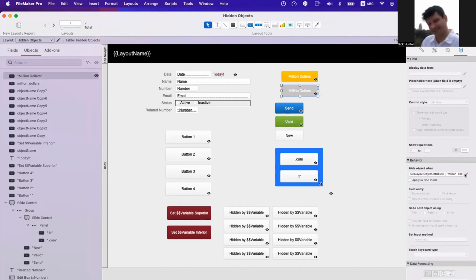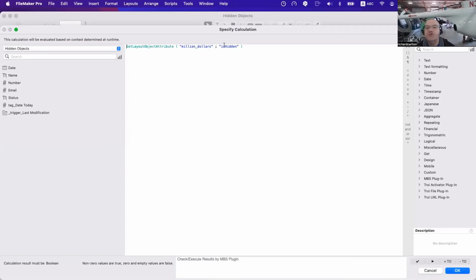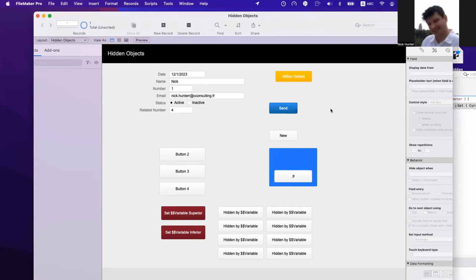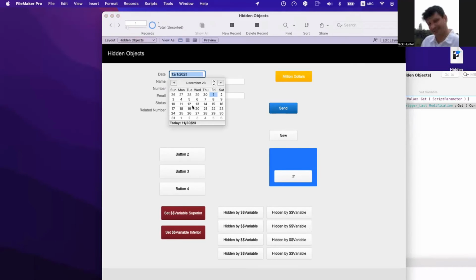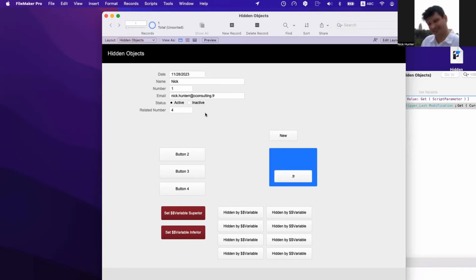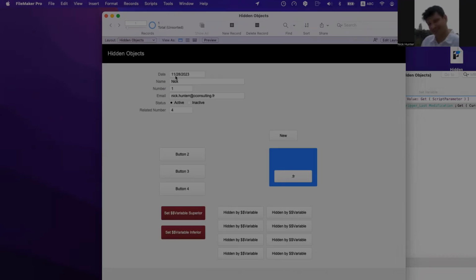I don't understand why. If it is hidden, that means it's not there. I want that to be hidden. Show. So now I'm doing this, and the other one should show, and it doesn't.